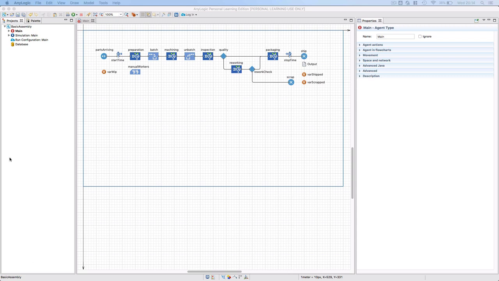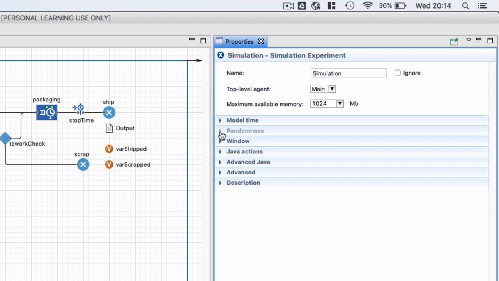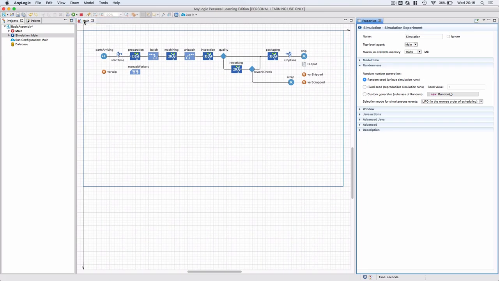So what are we trying to get at? If you go to your simulation setup and go to the right-hand side to the properties of randomness, we actually work with a fixed seed. This is good for reproducibility, meaning every time that you run the model, you will produce exactly the same result. That is unfortunately not what reality looks like. So while you're debugging your model, a fixed seed is handy, but afterwards you need to create unique simulation runs. Let me demonstrate what I'm trying to get at. I'm changing the seed now to a random seed and just running our basic assembly model.